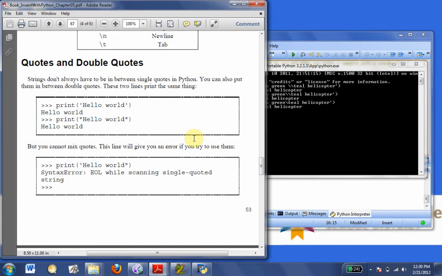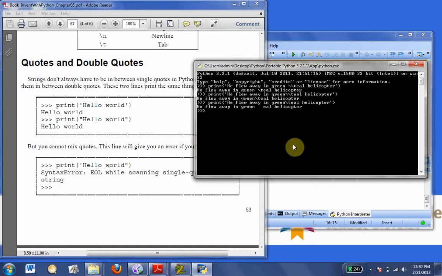Quotes and double quotes. Strings don't always have to be in between single quotes in Python. You can also put them in between double quotes. These 2 lines print the same. So as we do print hello world. Okay, so it prints hello world, and then if we replace those quotes with double quotes, let's see what that output is. Okay, it's hello world here too.